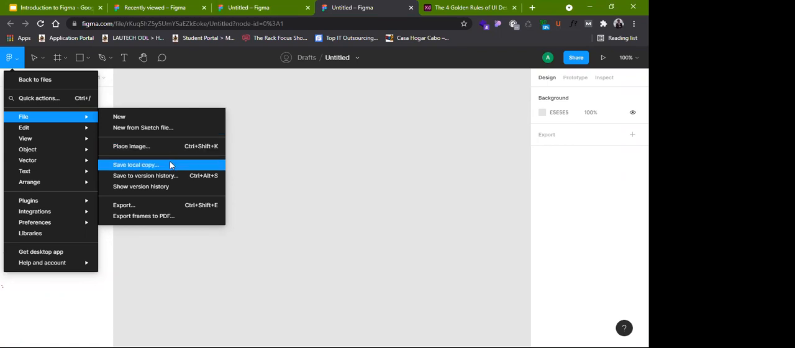If I need to save a local copy of what I've done, usually the reason this is there is that Figma is a web application, a web-based platform. Once you've created an account, everything you do is saved online. So there is no fear of losing what you've designed or created. So long as you're connected to the internet, it saves your work automatically. But maybe for any reason you need to save a local copy, you do that from here.